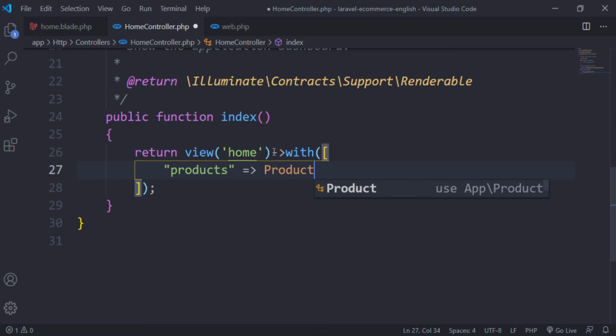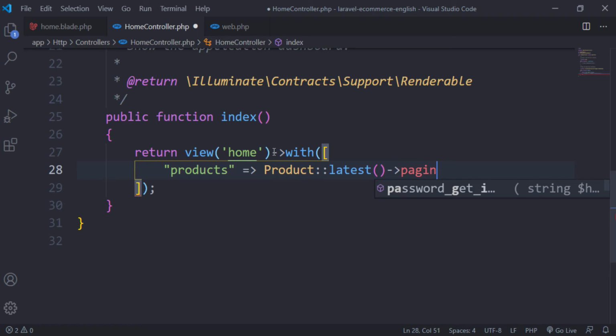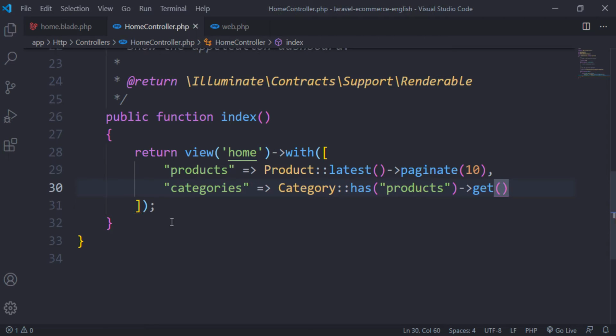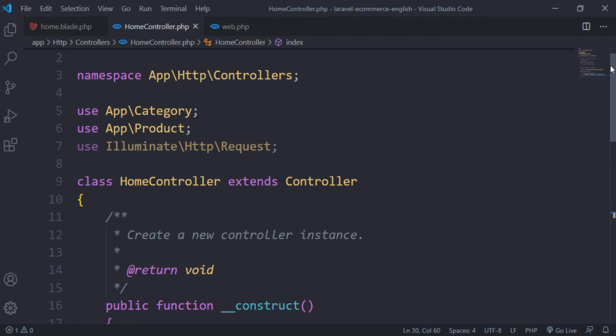use the model product to get the latest products, and paginate just 10. We will use pagination to display just 10, and here we will also get the categories. Don't forget to import the models and the categories. We will get just the ones that have products, and here we use get. So let's check.